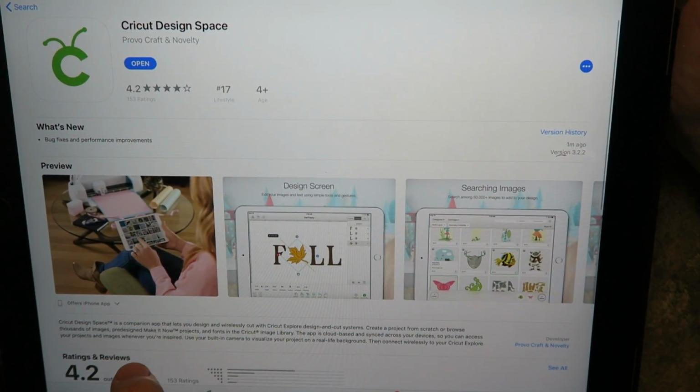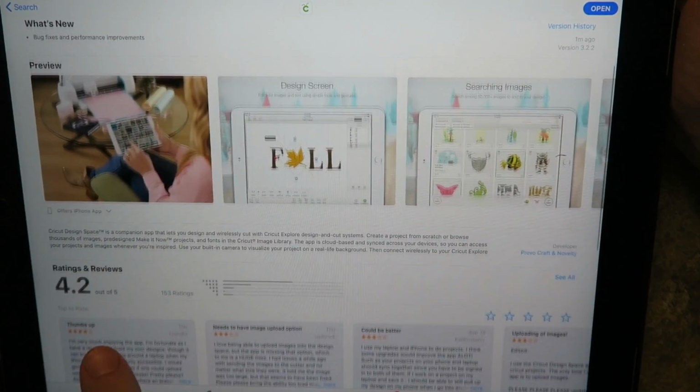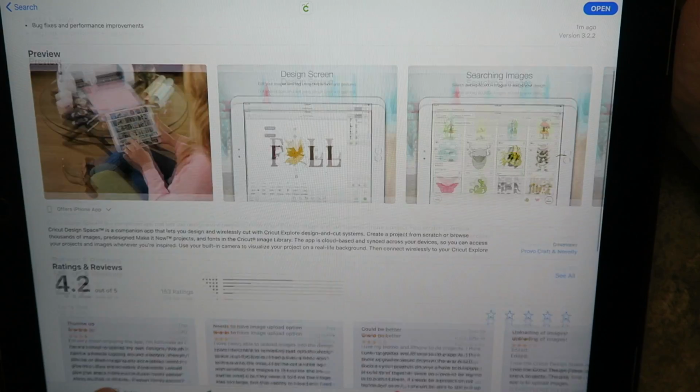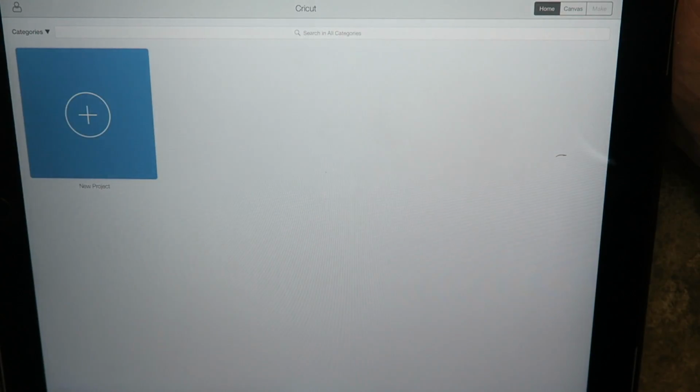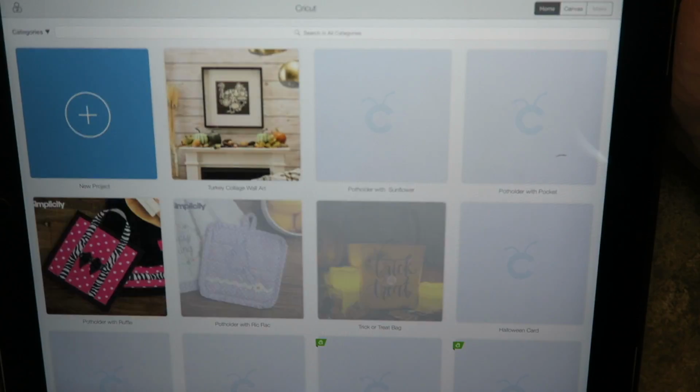This is what you're going to want to look for in the App Store. So you're able to look at reviews and all kinds of different things like that. But once you've downloaded it, you just want to click open. So now this is the Cricut app. I have already signed in. If you have not already signed in, it is going to request you to go and sign in.